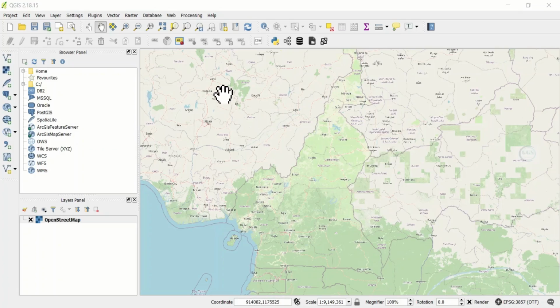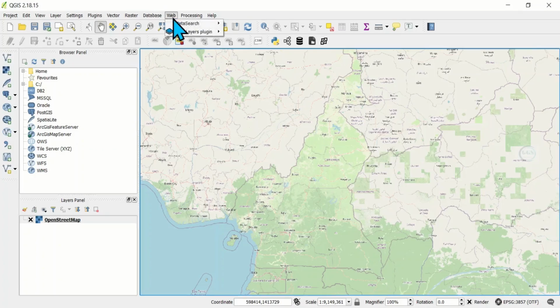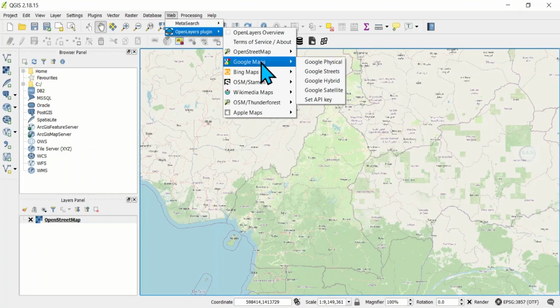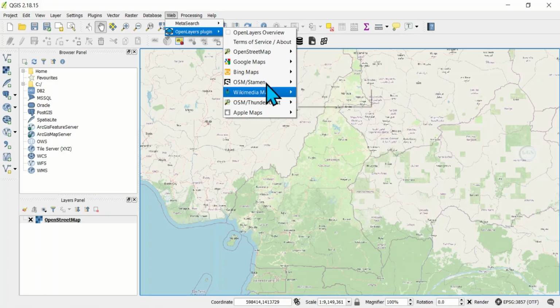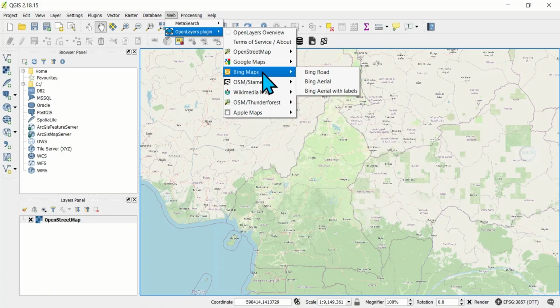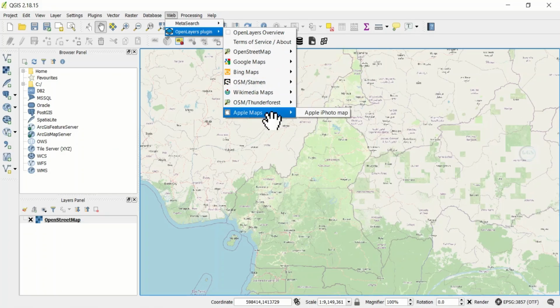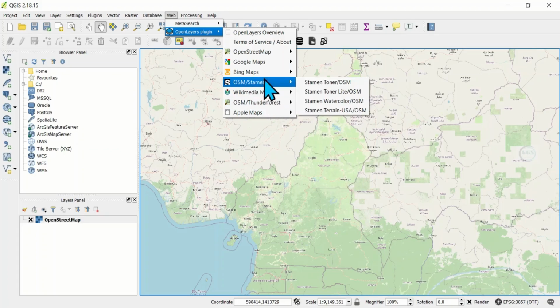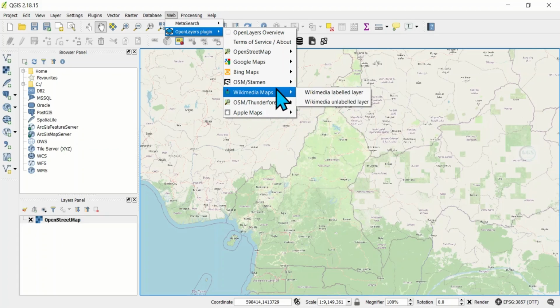So if you are interested in using another base map, just come to Web, come to the OpenLayers plugin, and if you are interested in Google Maps, you can choose any of the Google Maps here. Likewise, if you want to use Bing's map, you can use it here. So this is how to install OpenLayers plugins and use different base maps in QGIS. Thank you for watching.